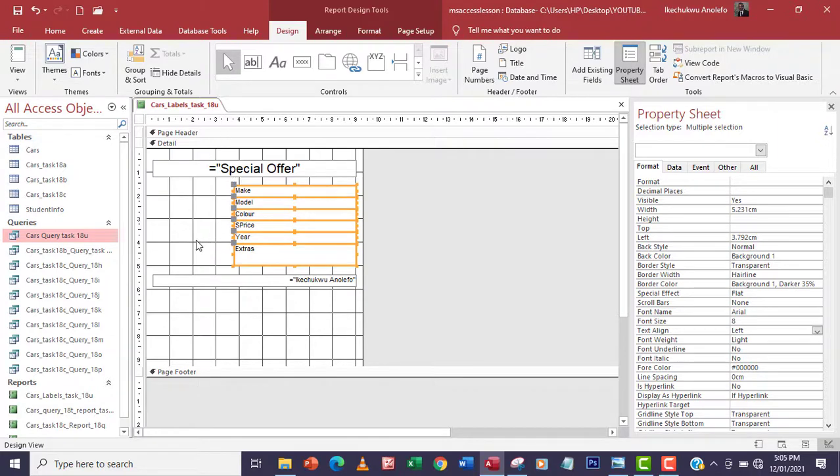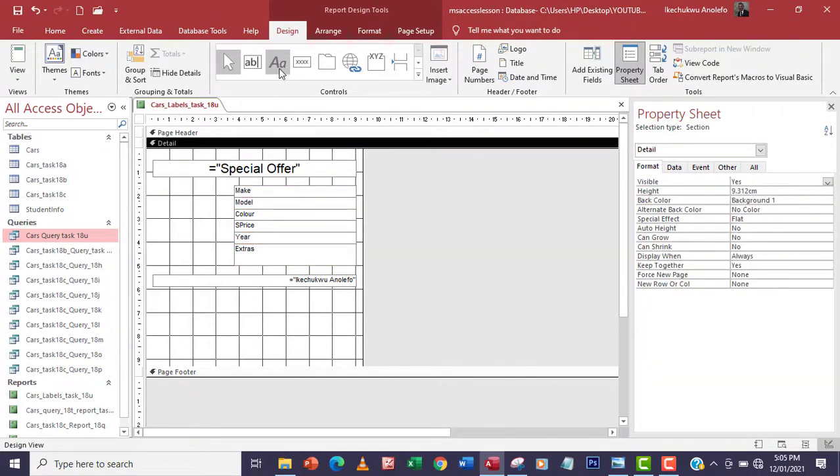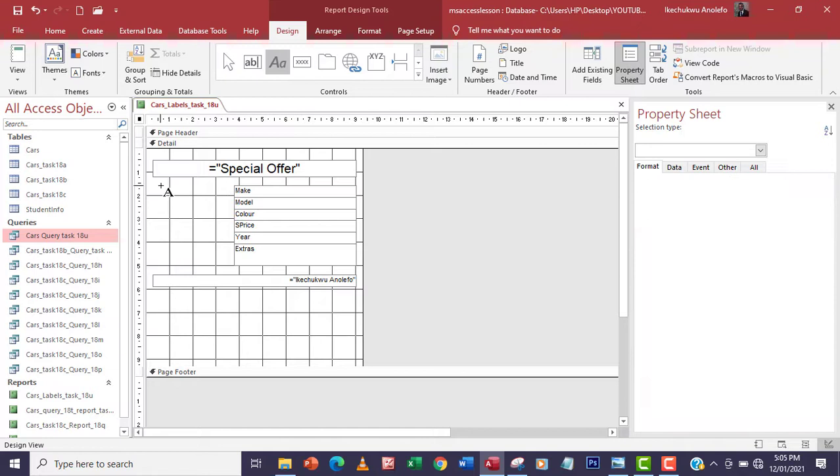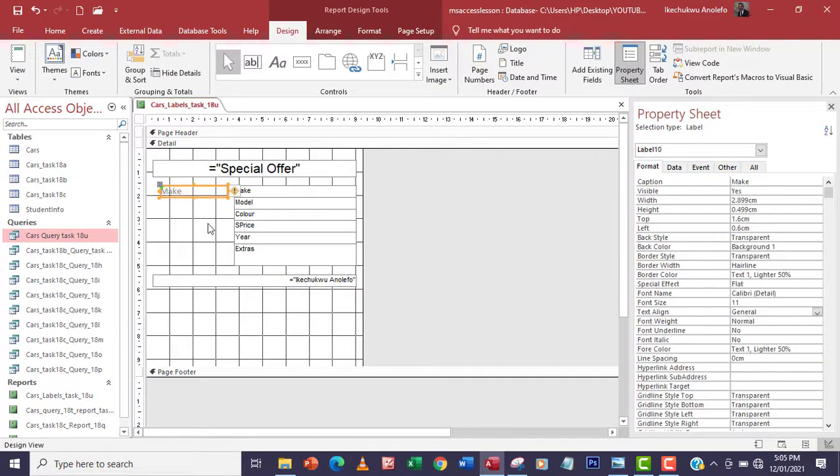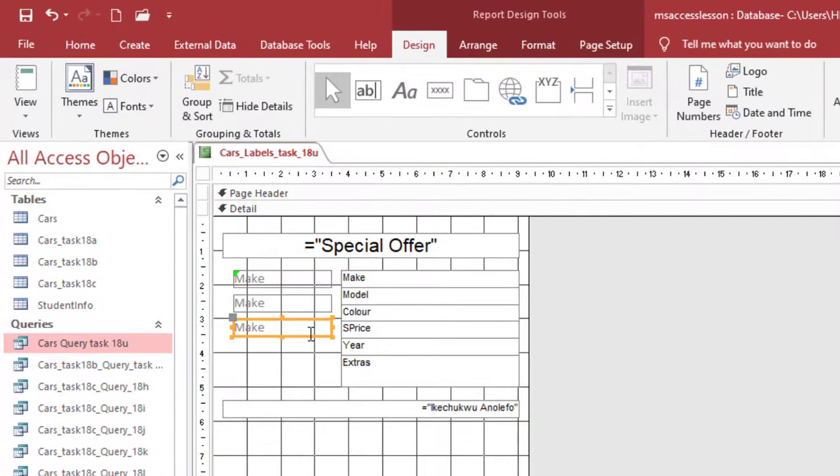And then I'm going to go to labels, then create a label for each of them. Okay. I hope this is okay. So I'm going to write make. So this one will be make. And then select that, copy and paste multiple times, just the number of times you need them. Okay. So this one is make.